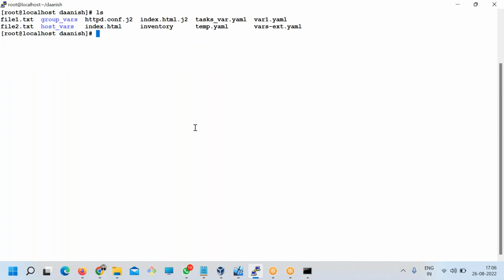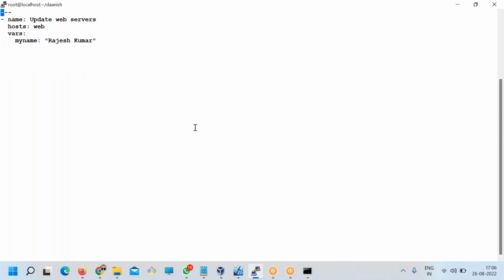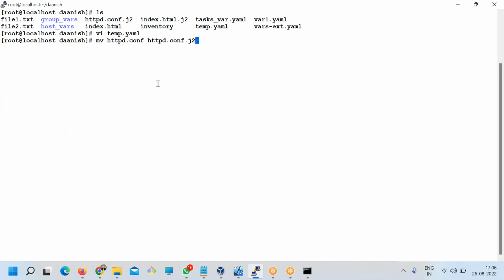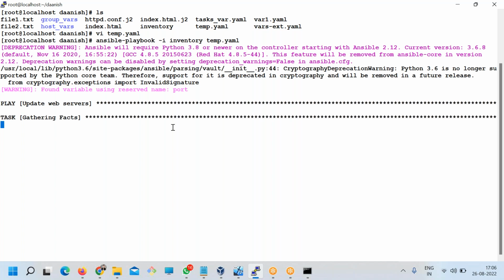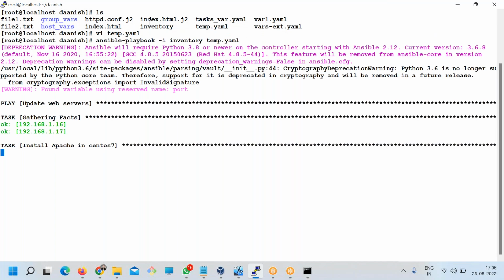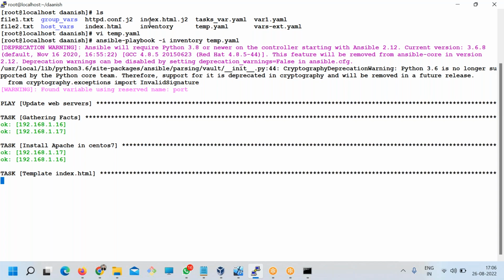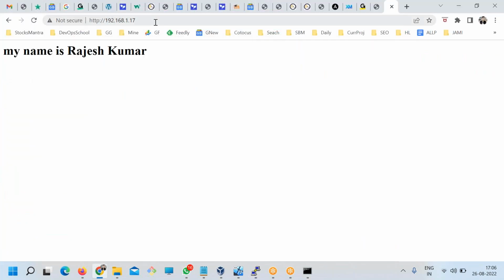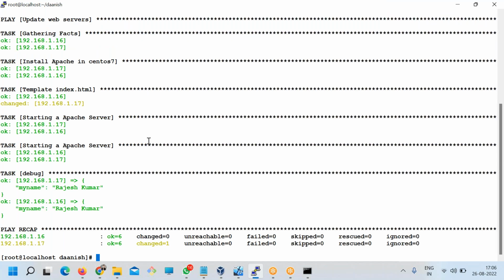So this is the one, and what I'm going to do is vi temp, and save. Now see that. Let me run it. Port 80, port 81, right? So now mine was running on port 80. See here. Oh, is it running on port 80? Why? See.